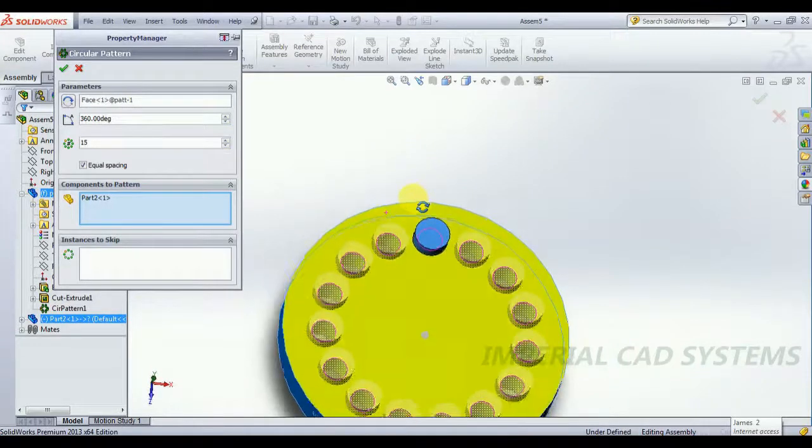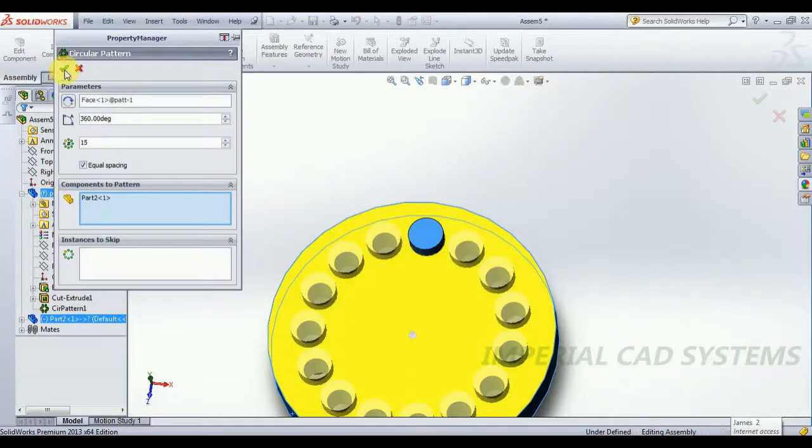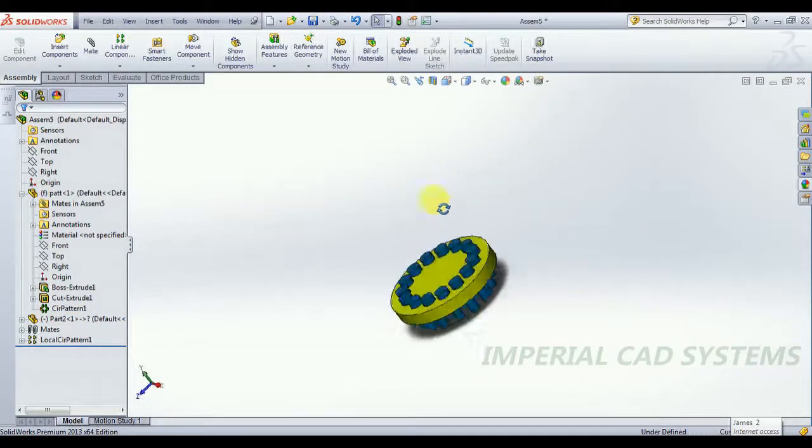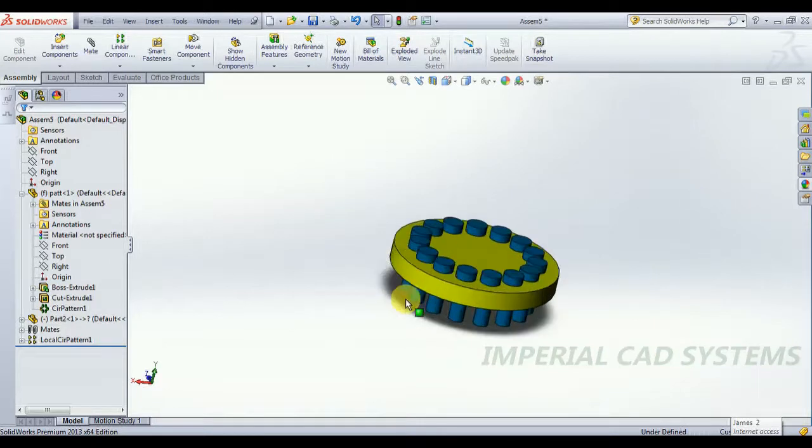Five, six, seven, eight, nine, ten, eleven, twelve, thirteen, fourteen, fifteen. There are 15 holes, so we require 15 pins. Then go for OK. You can see 15 pins arranged in a circular way.